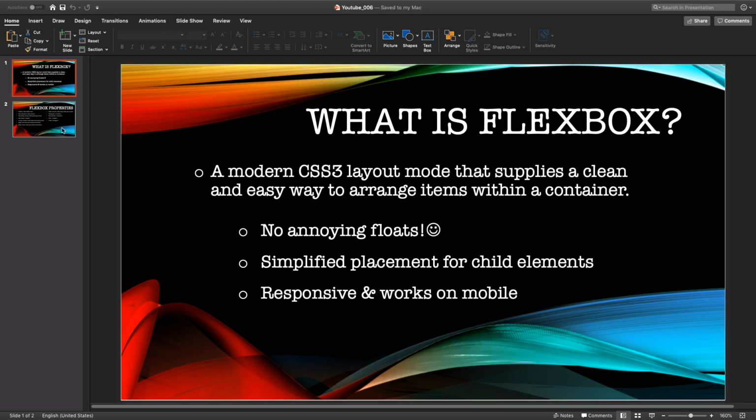In layman's terms, it just makes your life a whole lot easier when designing a web page through CSS. There are three main advantages of Flexbox compared to normal CSS, and the first one, which is the most important, is there are no annoying floats. Floats can be very tedious, and I explained them in my previous CSS videos because you should learn floats when learning the basic CSS, but now that you're going to know Flexbox, you're really not going to need to know them. The second advantage is the simplified placement for child elements.